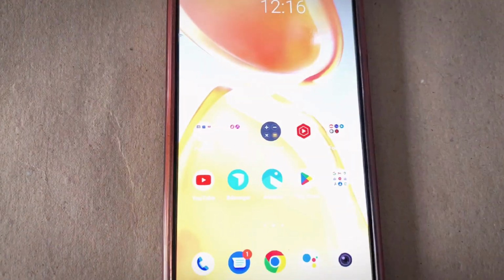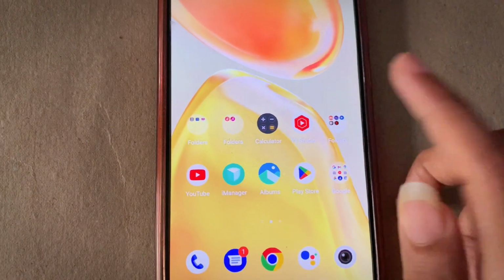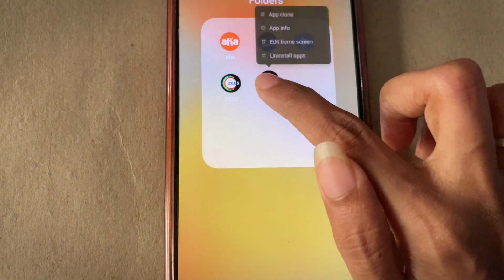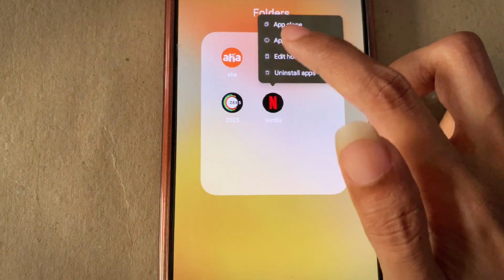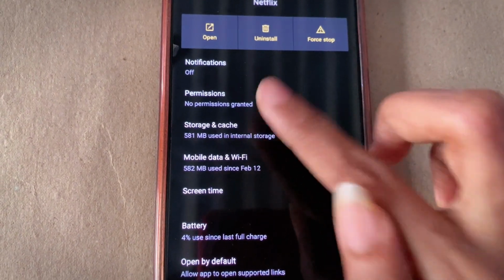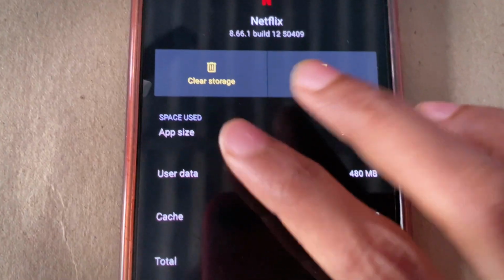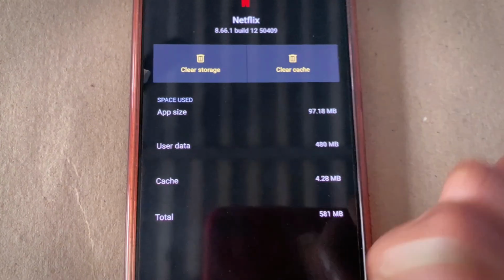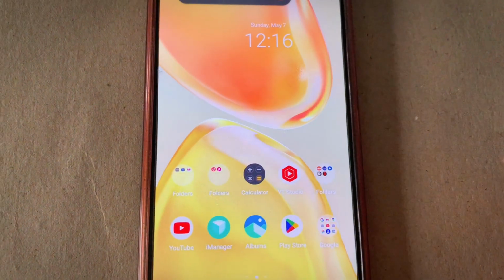So firstly, you need to open the Netflix application, long press on it and tap on app info. Now go to storage and cache, and you need to clear storage and also clear cache, okay? After that, you need to restart your mobile once, okay?